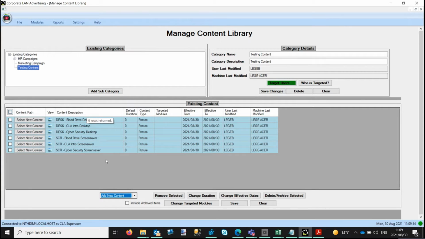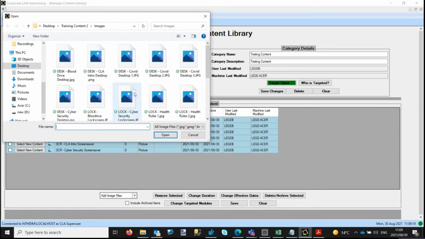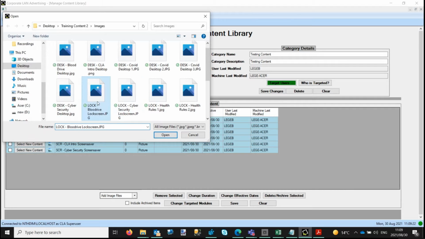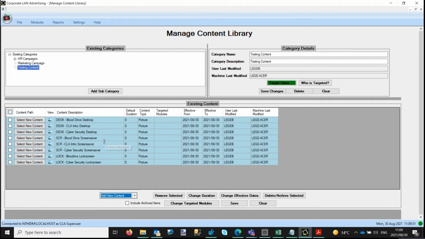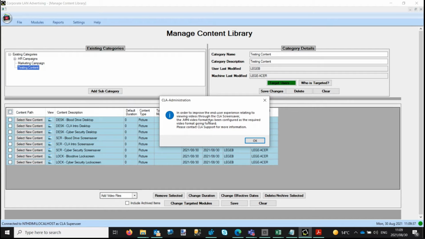I'm also wanting to add 2 lock screens. So I'm going to add image files again. Okay, the blood drive lock screen and the cybersecurity lock screen. I also want to add a video. So now I go add video file.